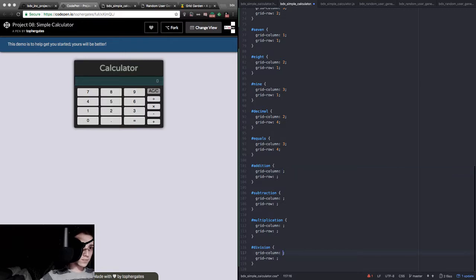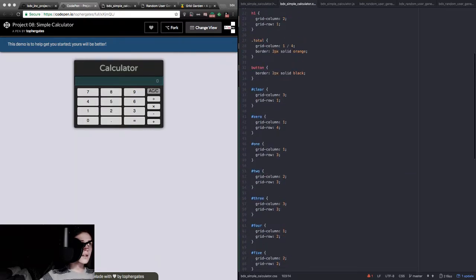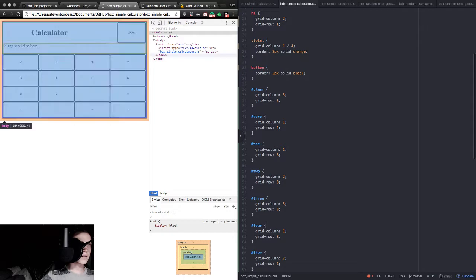4, 1. 4 and 1. 4 and 2. 4 and 3. And 4 and 4. Cool. Save. Did we set up clear? Third column, row 1. Yeah, we're good. Everything's set there. Calculator's there.